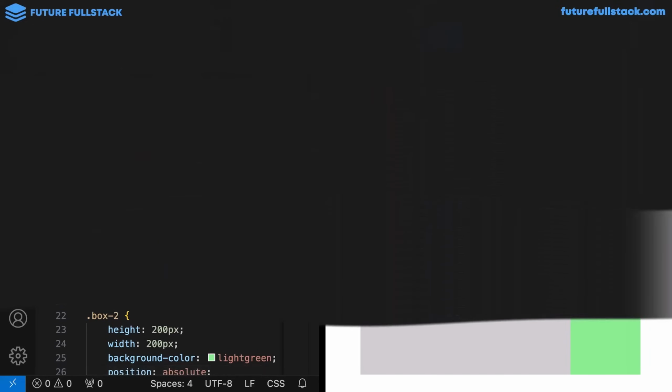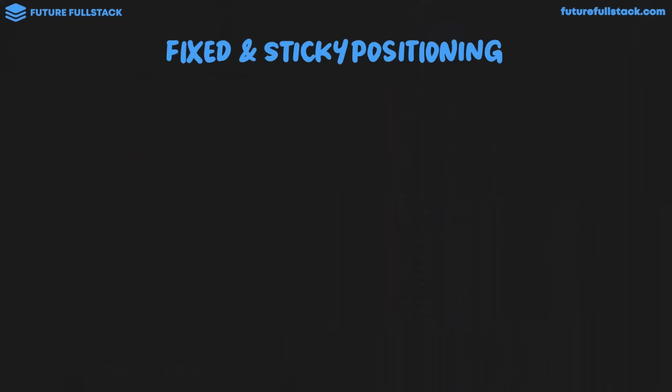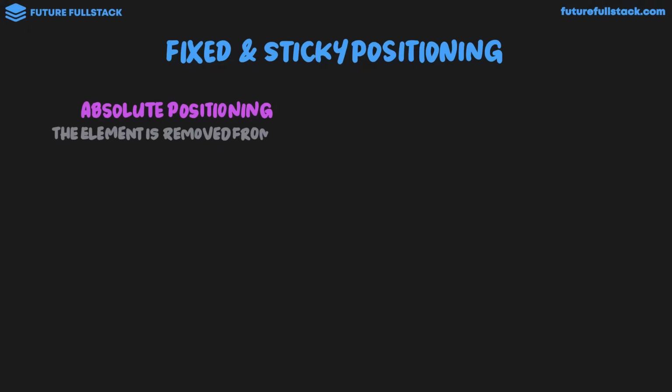All right, let's now talk about fixed and sticky positioning. Fixed and sticky positioning are kind of like special cases of absolute positioning. Just as a recap, for absolute positioning, the element is removed from the normal document flow, where we saw any elements below it could now occupy the space of where the original element was. This was different to relative positioning, where the slot of the element remained in place.